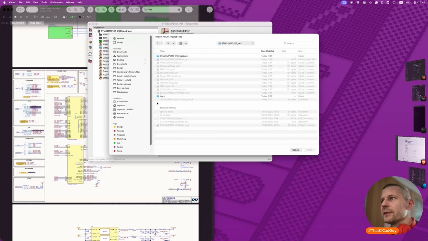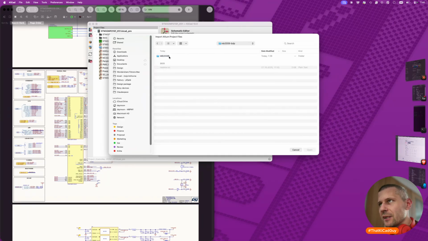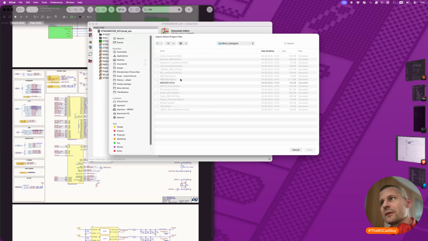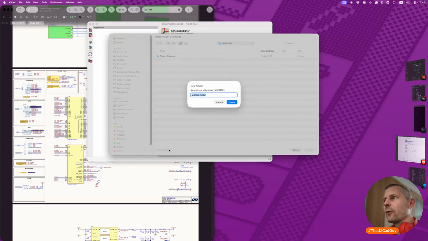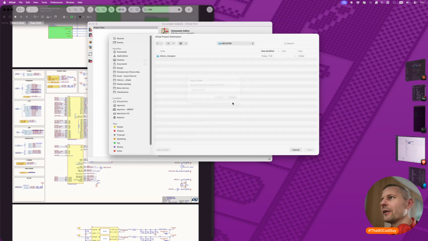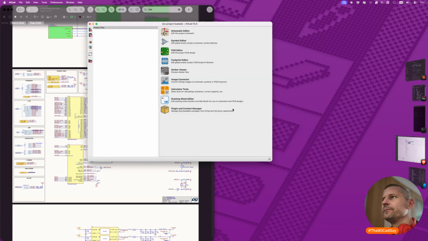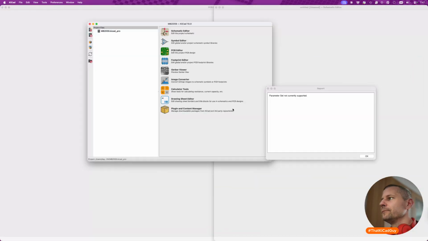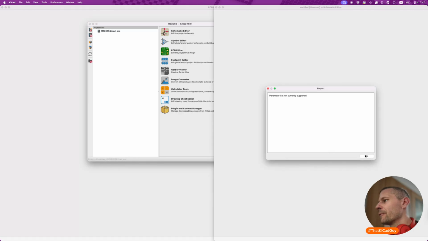Yeah, MP, this is it. Docs, this is the design files. I downloaded it a minute before the show started. Altium Designer, yes, and this is the project. Destination will be here, and I will call it imported design kit. No, DigiKey design kit. Design kit only. Create. Yes. Parameter set not currently supported. Okay, we will see.